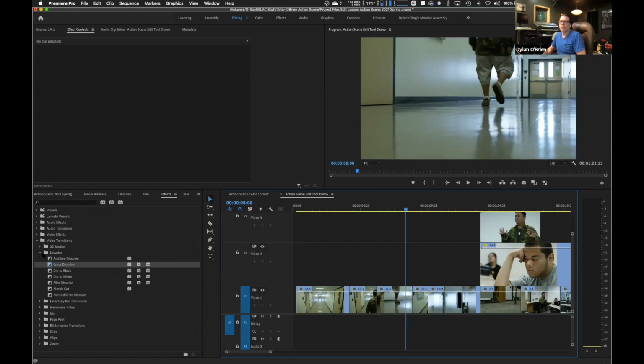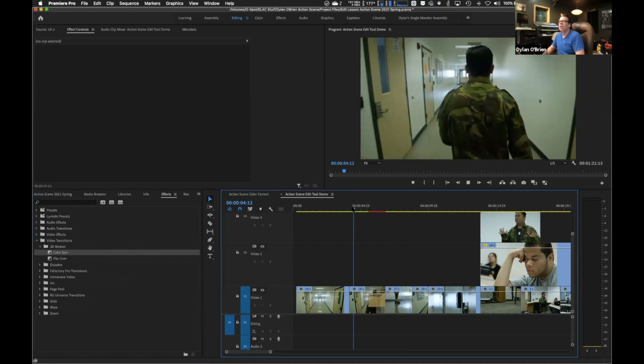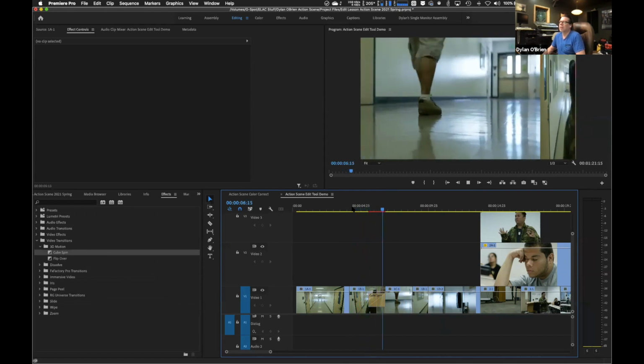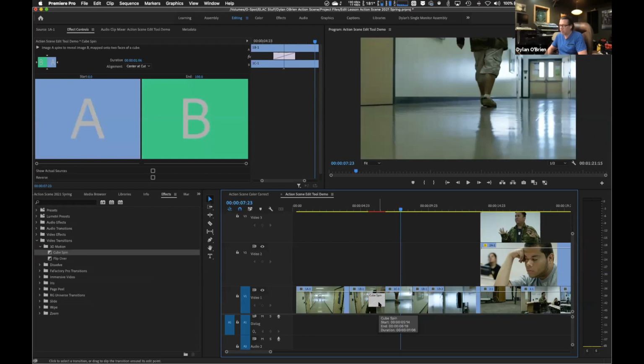So the next thing I want to talk about is, oh, there's some 3D motion in here too you could play around with, like cube flips and stuff. Again, these are kind of gimmicky to me. I'll show you one real quick. See, it turns red. That means it's going to have a lot of processing. Kind of weird. I'm not a big fan of all those types of transitions.